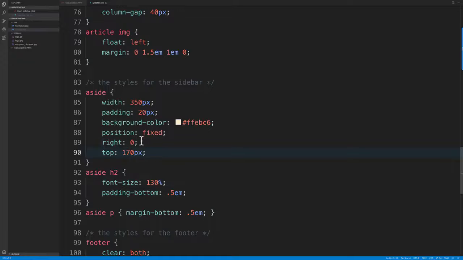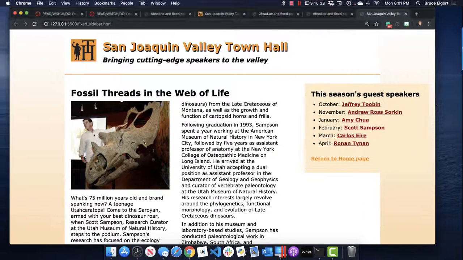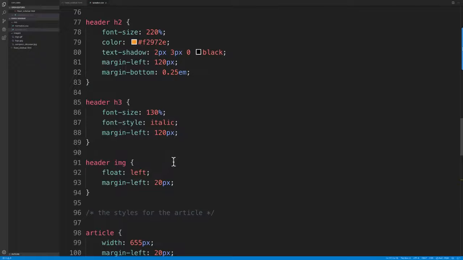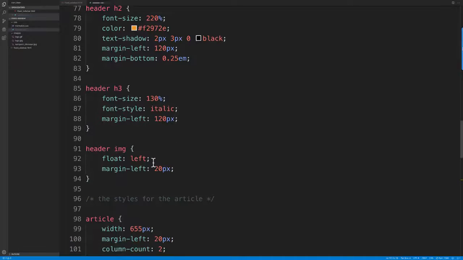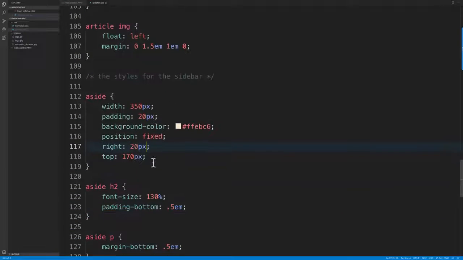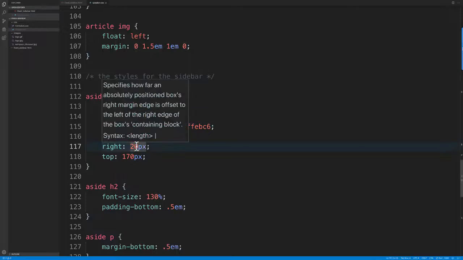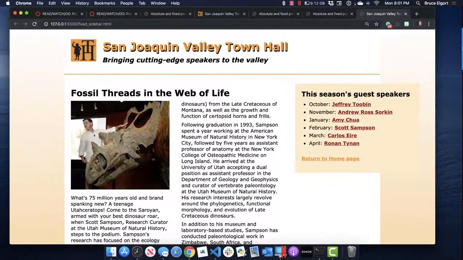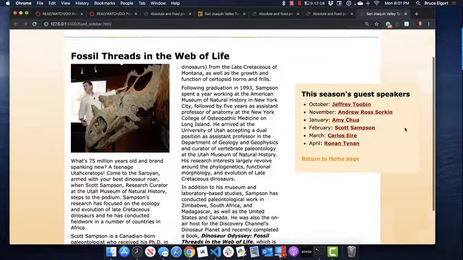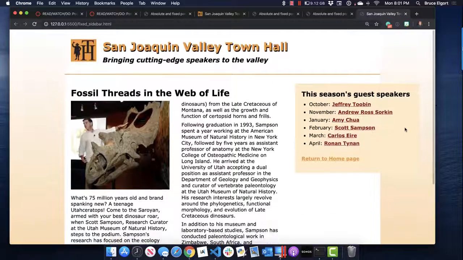And it's 0 pixels. In fact, let's just make it 20 pixels so you can see this. 20 pixels. And you see how it moved over here? It's hard to see. Let me do it more. Aside. Let's just make it 50 pixels. See what kind of damage I could do. Yeah, see, it's moved over and it's fixed. You've seen that on web pages.